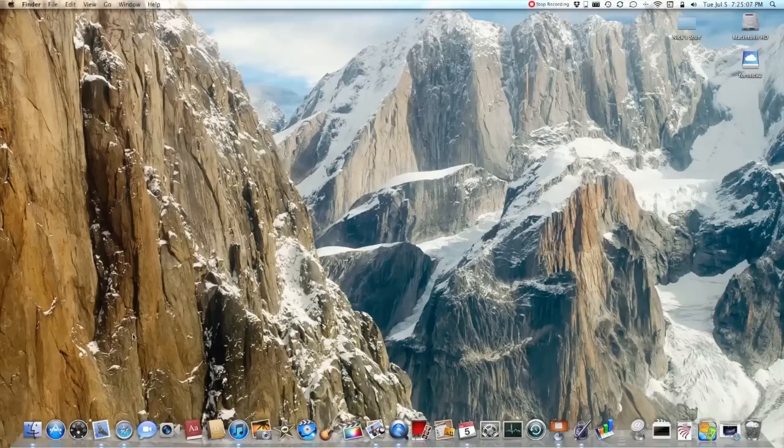Apple took their time and did a lot of under-the-hood stuff with their operating system with Snow Leopard, and that's really made all the difference.